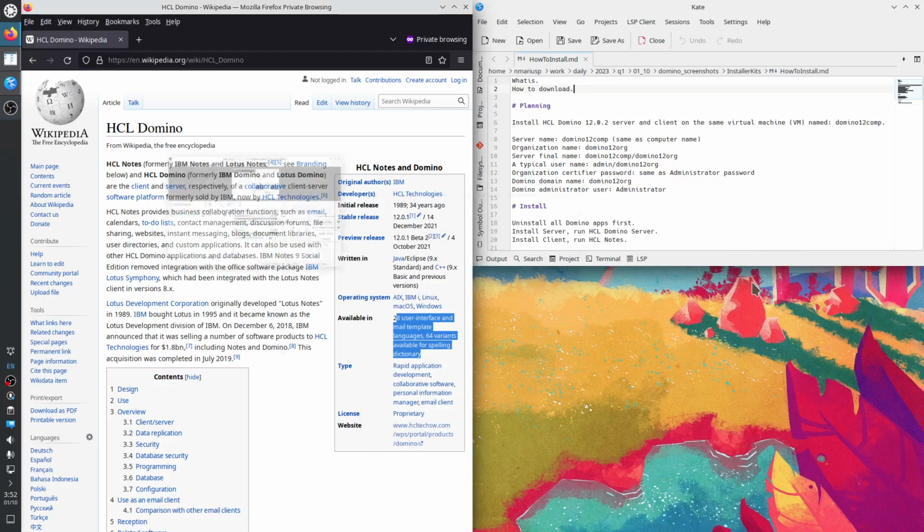Hello, today we are going to talk about HCL Domino, which is an email server and email client plus applications, so GUI applications, server and client. It was previously named IBM Notes and before that Lotus Notes.